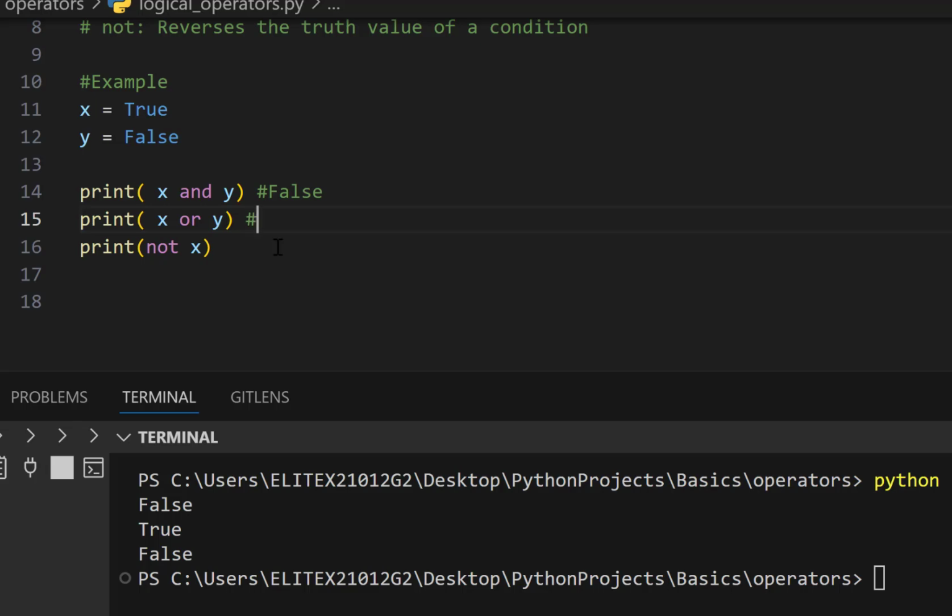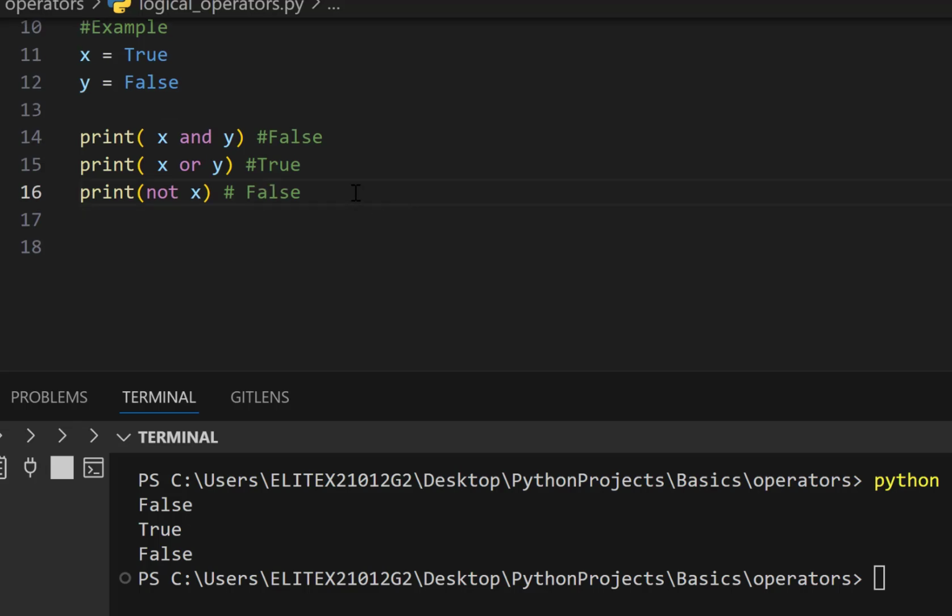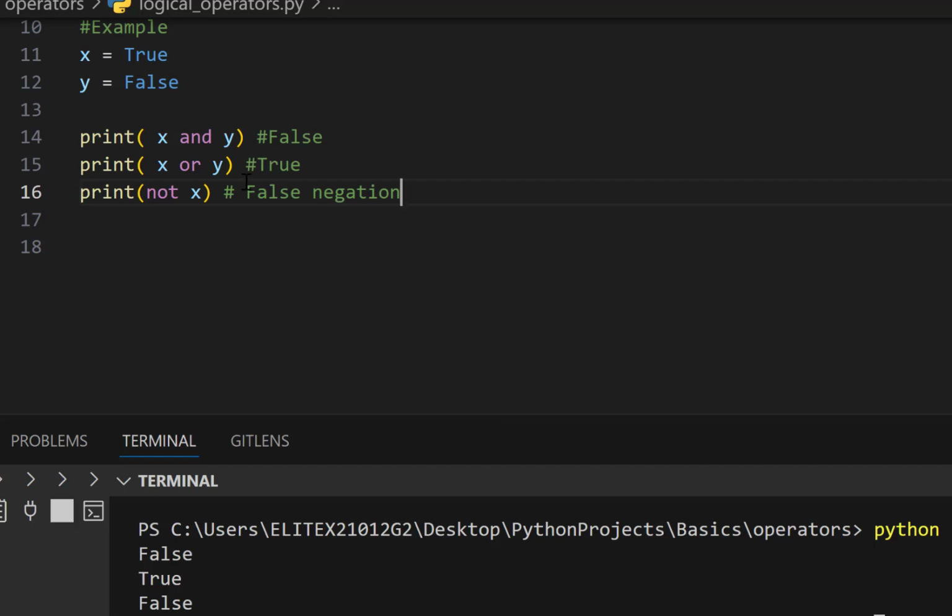So this will return true. And lastly, not x. So not x is more like a negation. For example, if x is true, that means that we have to reverse. So if x is true, then that means that the output is going to be false. So if you've worked with Boolean algebra, we have already seen that if we are working with the not operator, it's more like a negation. So it's just something that can always remind you of how to work with this. So that means that if y is false, then the negation or not y is going to be true.